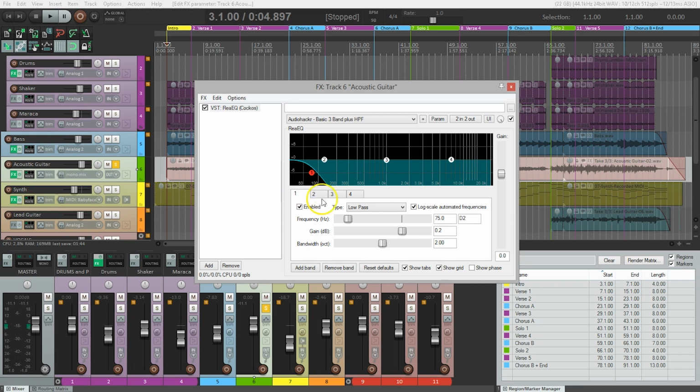So when we take that out by using the high pass, we're actually cleaning up that frequency space and leaving room for the bass and the kick drum. In fact, putting a high pass filter on pretty much every track except your bass and drum tracks can really help to clean up your mix.